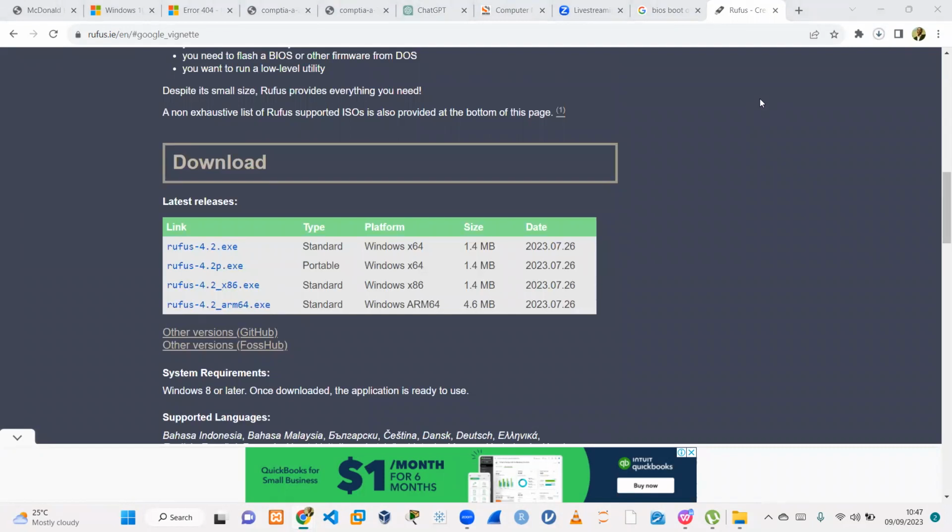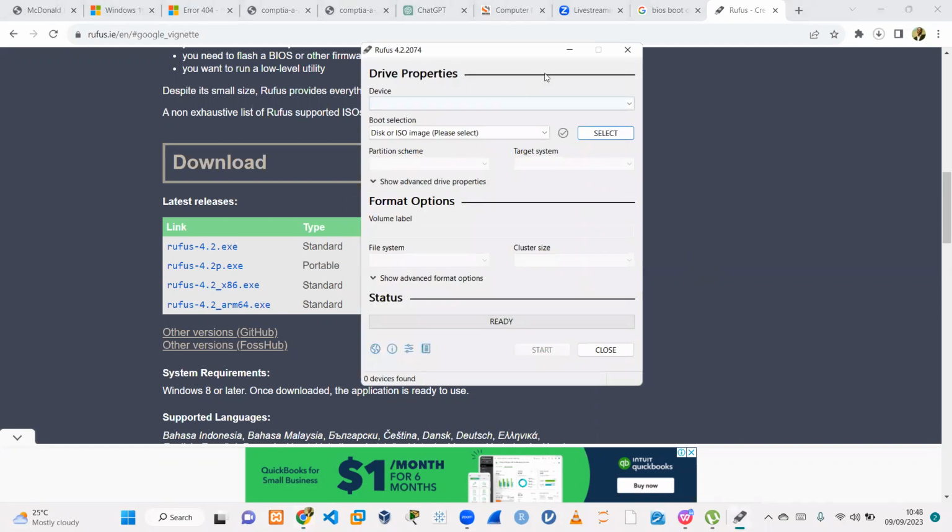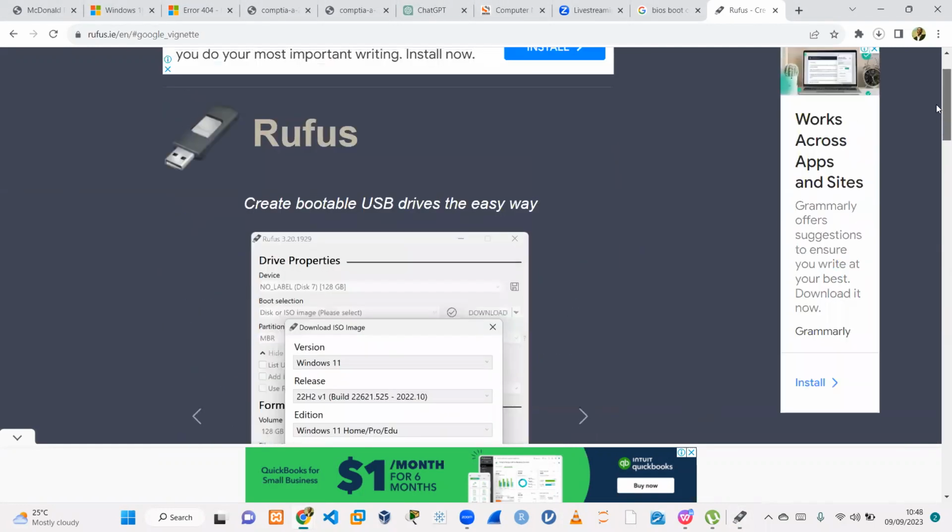Rufus is a very simple, straightforward utility. So what I need to do is, once it's run, this is it. Do you want to allow Rufus to check for application updates online? No. So this is what Rufus looks like. Very similar to this environment you see here.